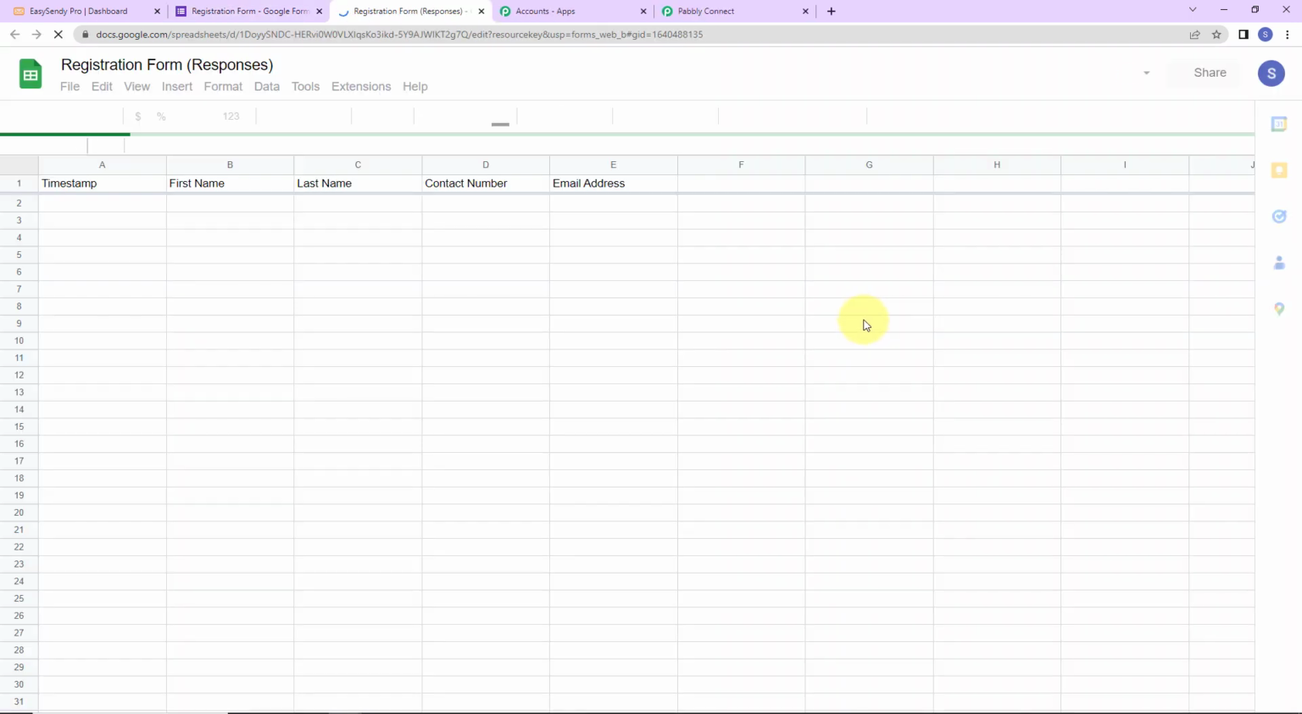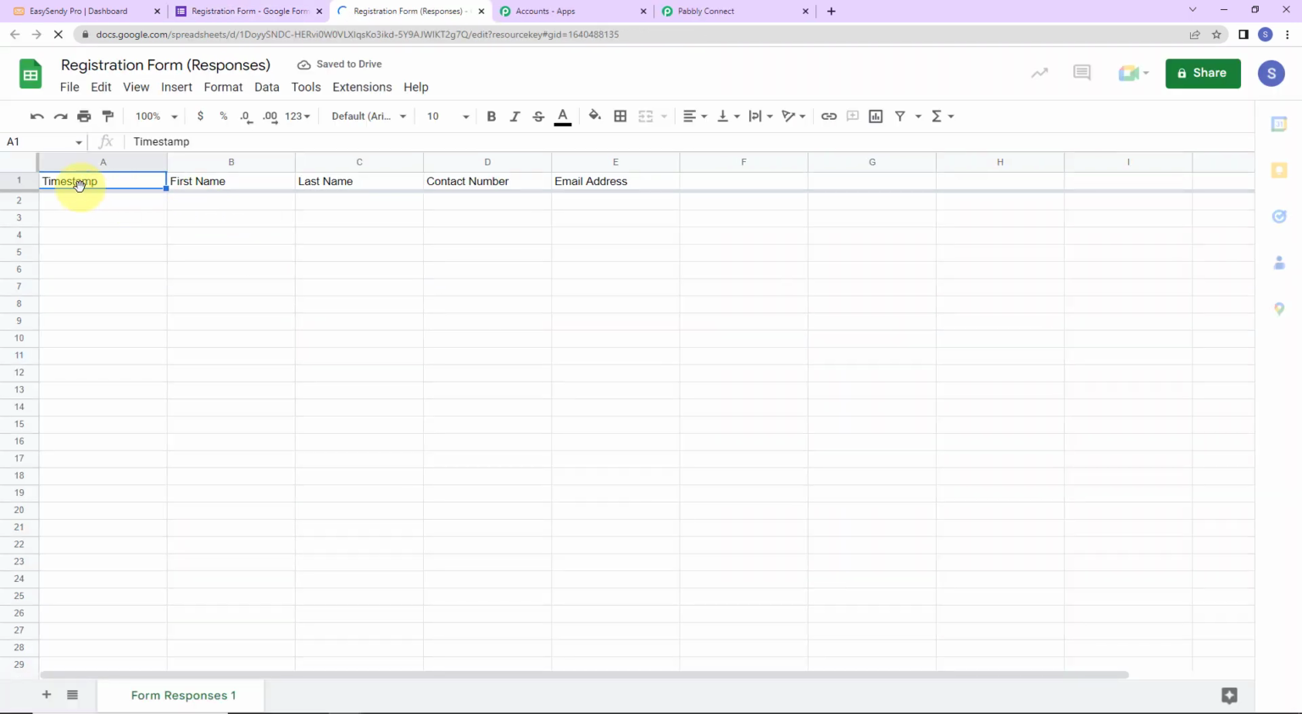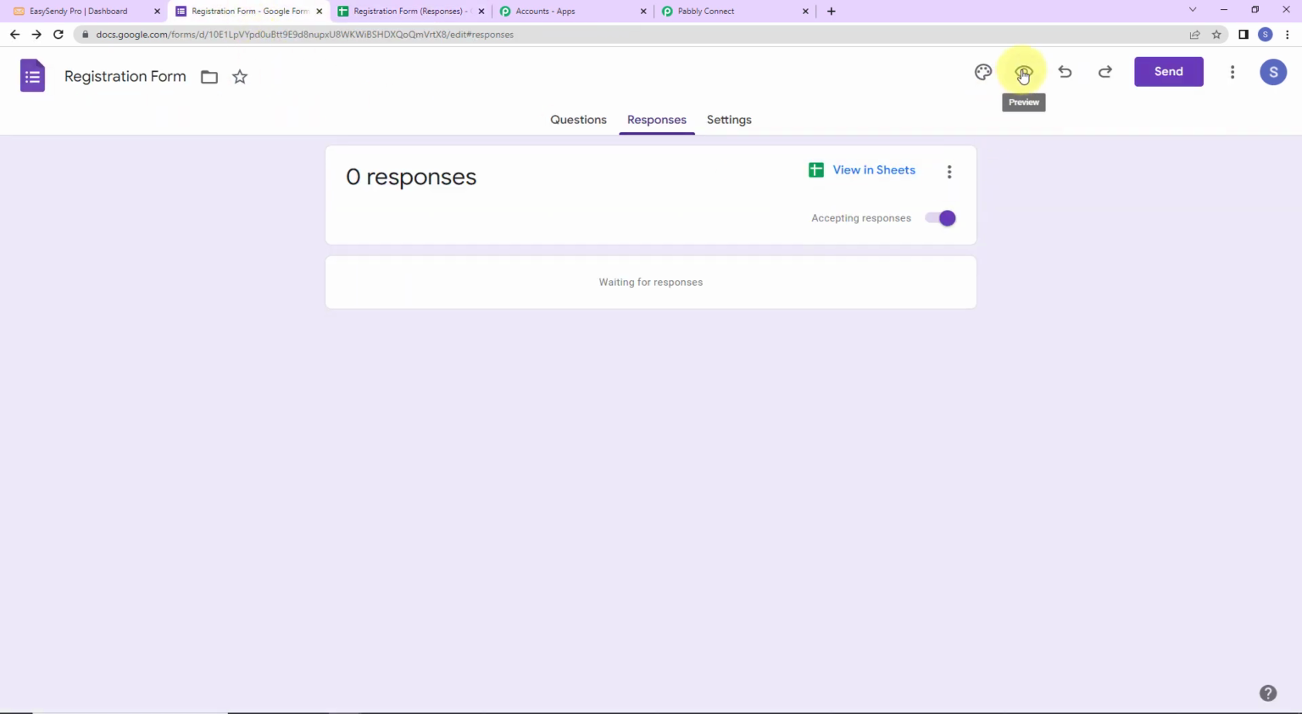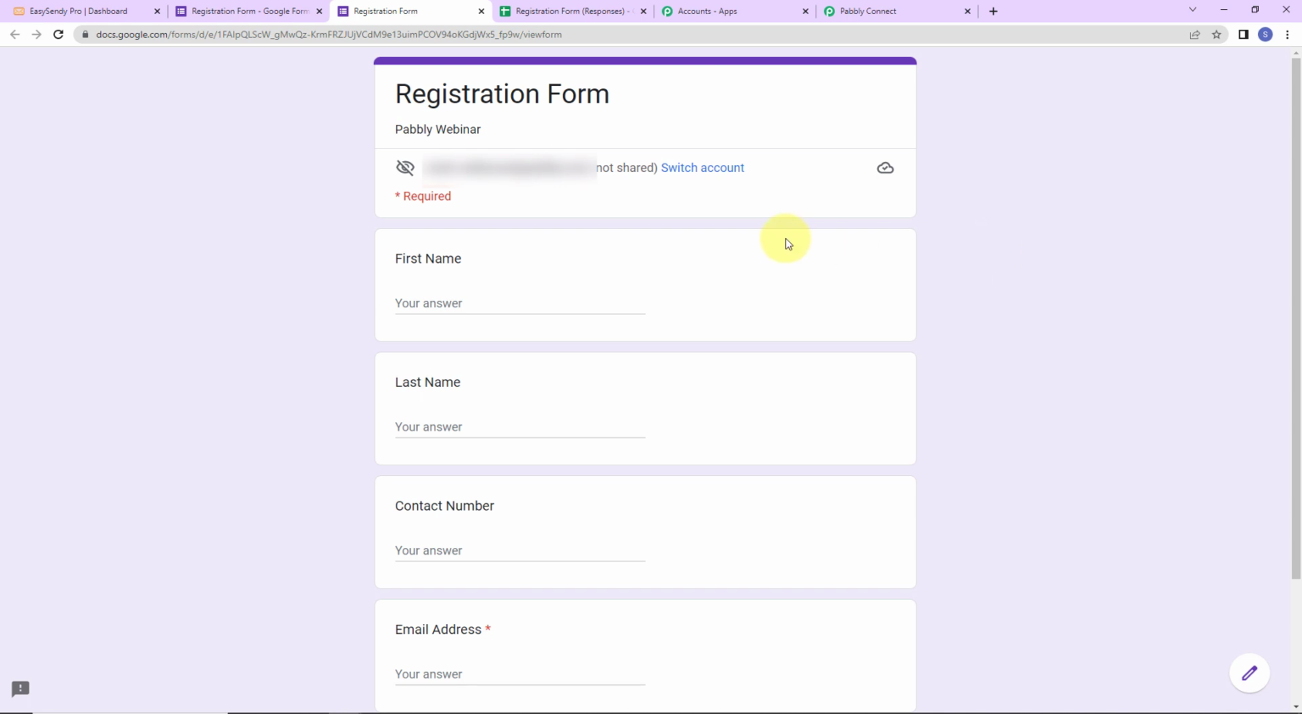As we do that, here you would be able to see that all the fields that we had created in our form are here, including one which is timestamp. This is going to record the date and time of the response received. Now I'm going to go to forms, and here let's click on preview. As I do that, this is the form right here in front of us.